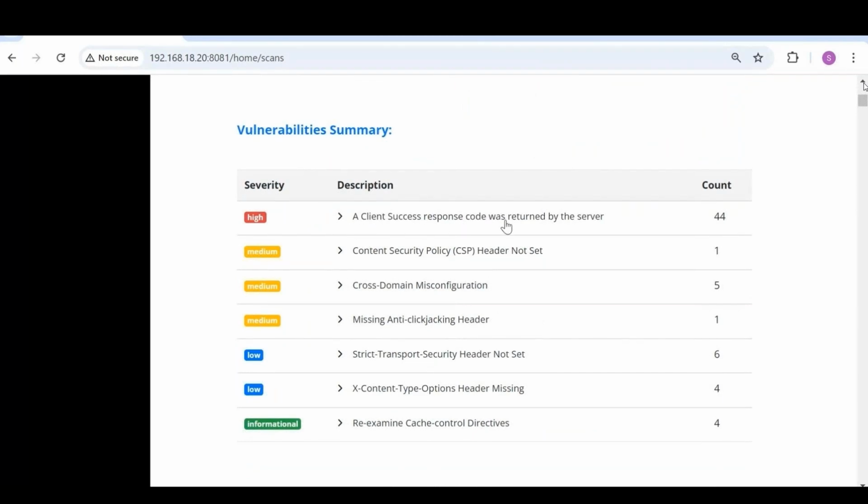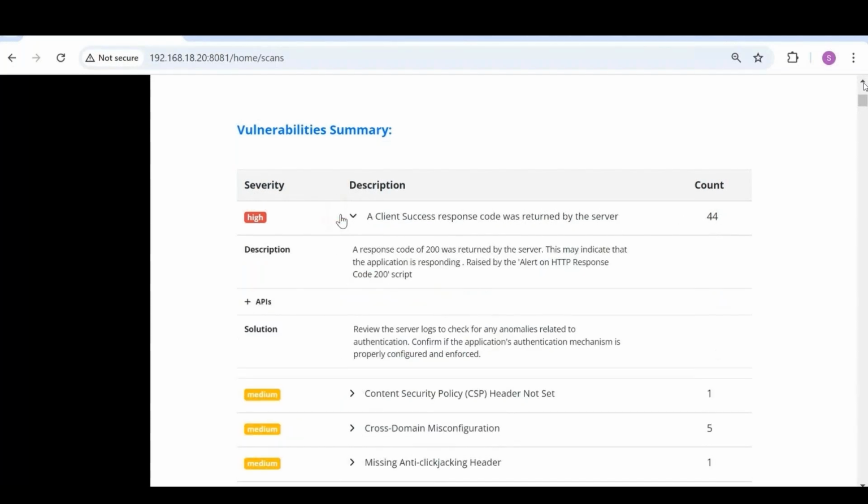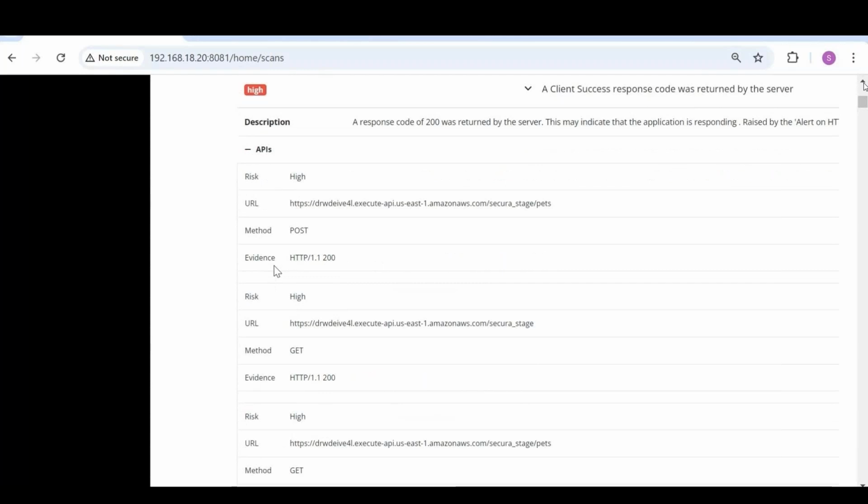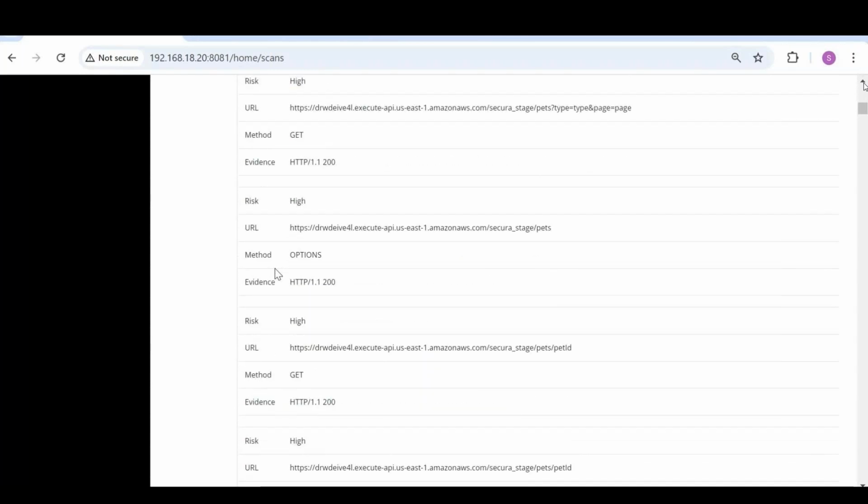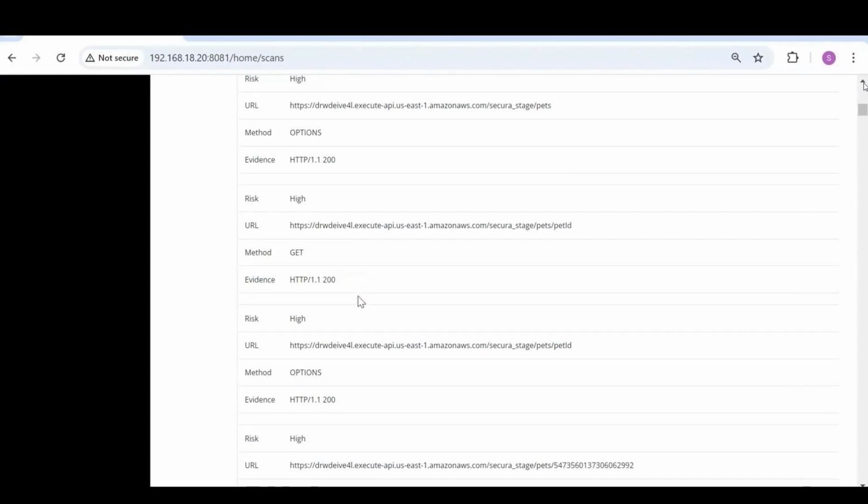A client success response code was returned by the server. There are 44 endpoints having this issue. So I'm clicking on this. It is saying that a response code 200 was returned by the server, which indicates that the application is responding. It means Secura was able to find that these 44 endpoints are responding without authentication. If you click on this, it will show you the list of endpoints having the issue. These endpoints are accessible without authentication, responding with status 200.